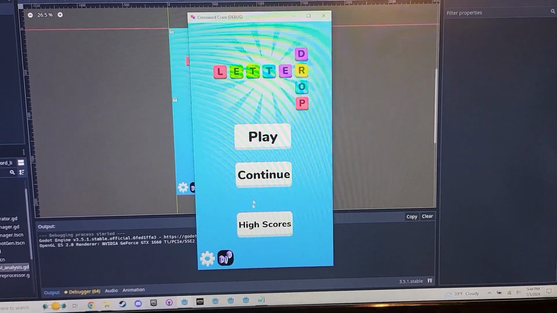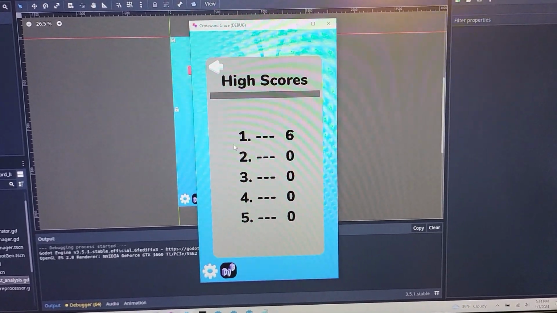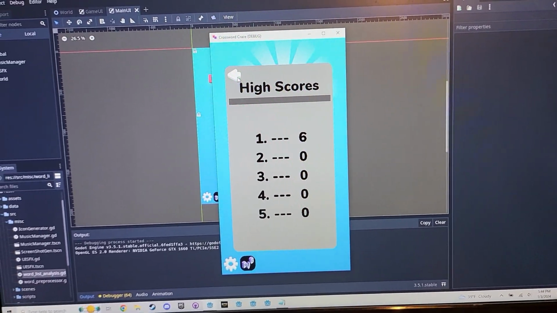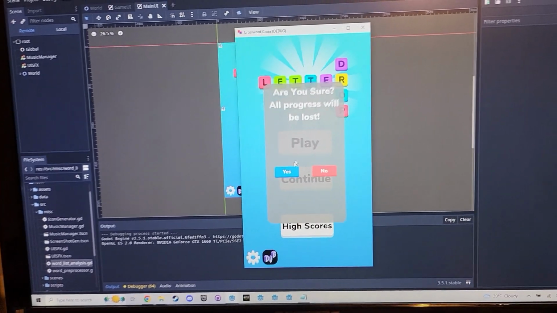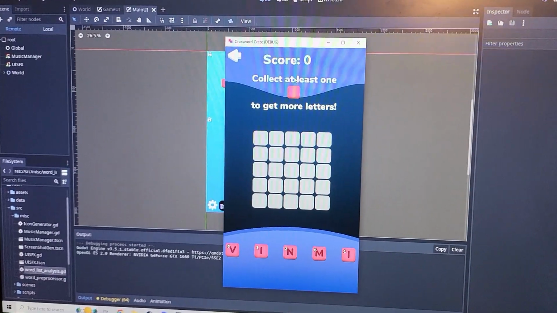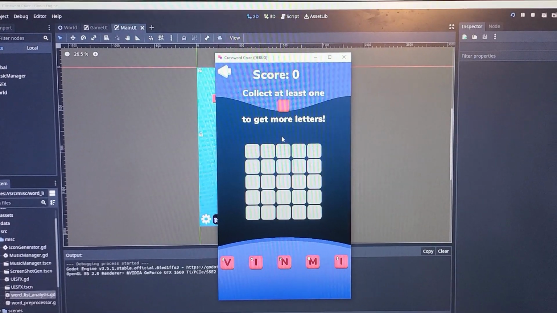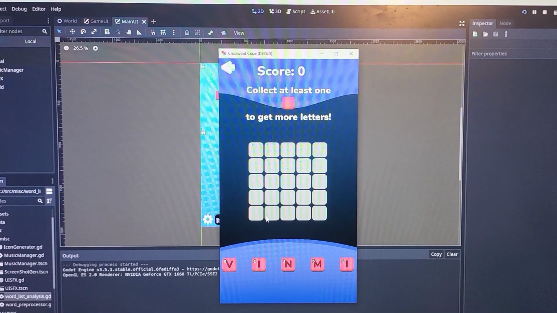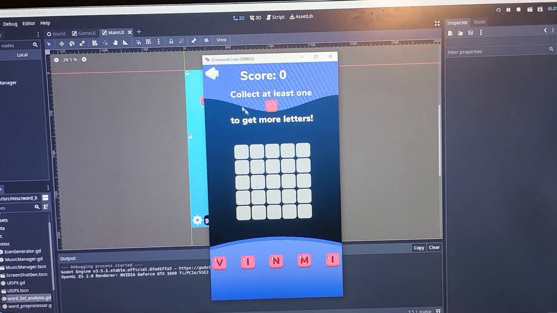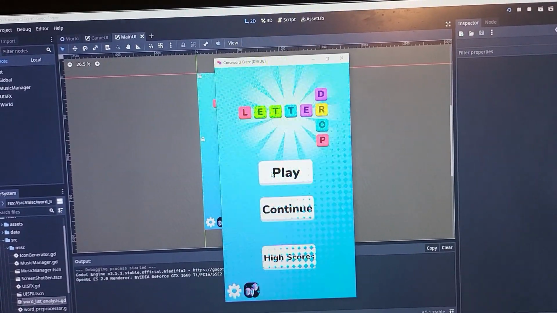We have high scores now, which right now is just populated with some test stuff, but it is actually reading it from a file. I can play. Got that screen wipe transition. Have this bit of tutorial text telling me to collect at least one red letter to get more letters. Doesn't look like anything I want to do.